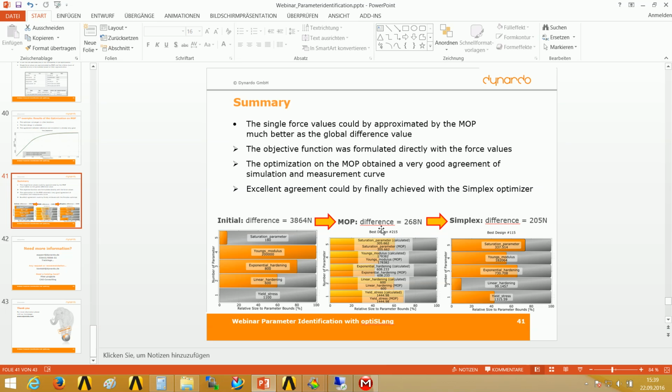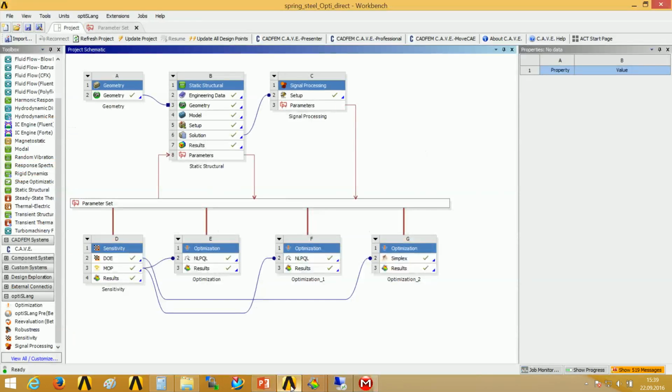But if you want an excellent agreement between the curves, then you can choose this direct optimization. And you can also do this in this workbench by drag and drop of this optimization and defining your optimization goal. So this is it for the live presentation.